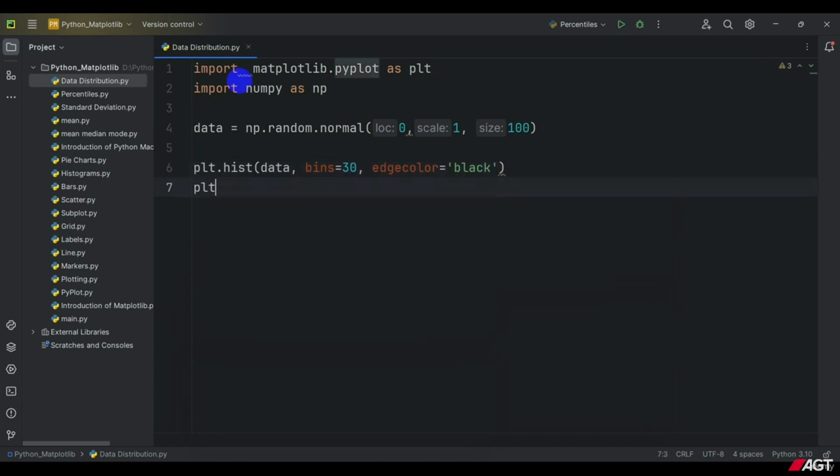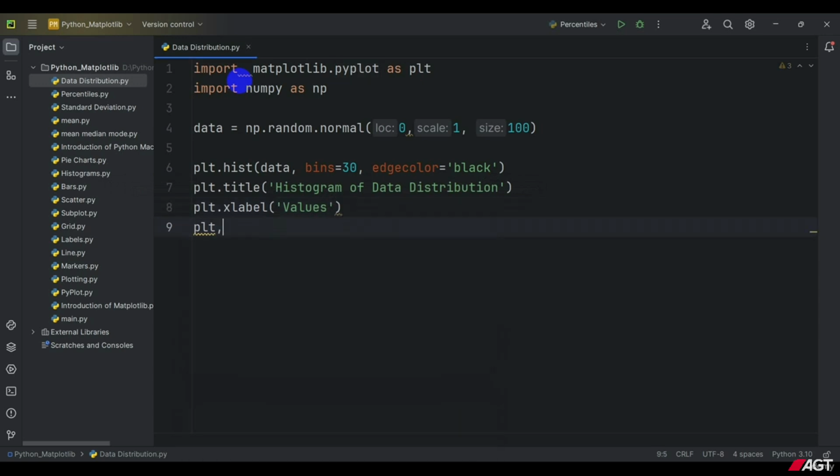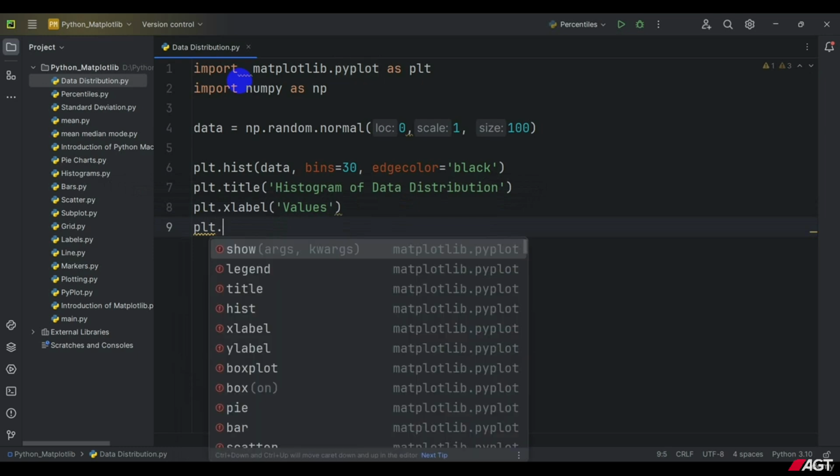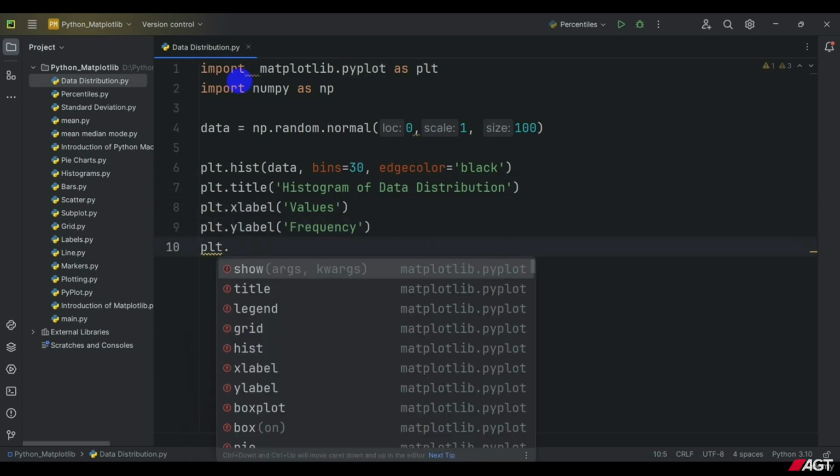Okay, so now plt.title, with the title 'Histogram of data distribution'. Now plt.xlabel with 'Values'. Next, plt.ylabel with 'Frequency'. And the last one is the plt.show function.